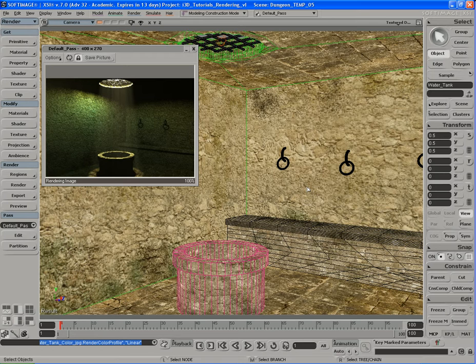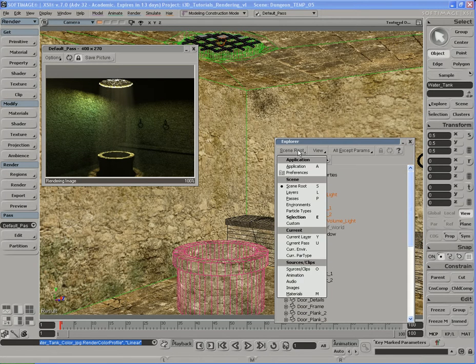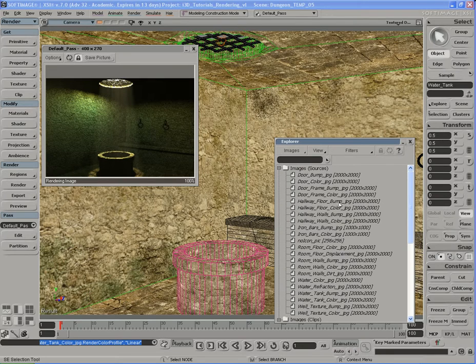So what's that little trick for changing the color space for all of the textures in the scene? Well, if we hit 8 to open up an Explorer view, we come up here to where it says Scene Root. We can click on this button to change the scope of our Explorer. We want to go down here to where it says Images. So here we are in Images.